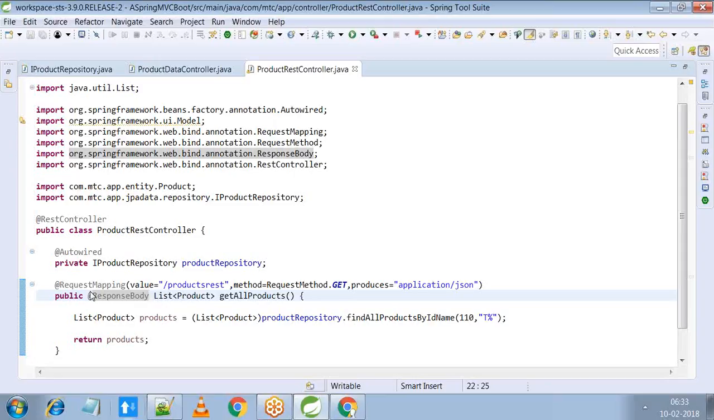Now I can say that here we got this REST controller, which is already done. So let's see how to make use of it.